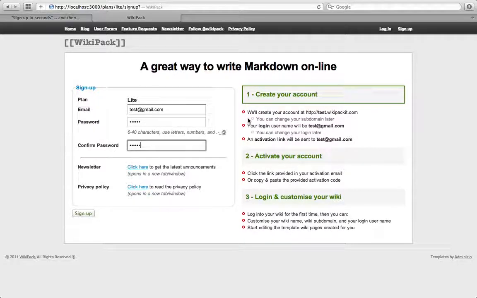So this should be fairly clear. It's going to create an account at this address. It shows you what your login username is going to be, and it explains that you can change both of those things later once you've created your account and logged in. So the next step is going to be to activate your account. You get an email with an activation link. After that, you can log into your wiki and start customizing it. So I'll go ahead and sign up.